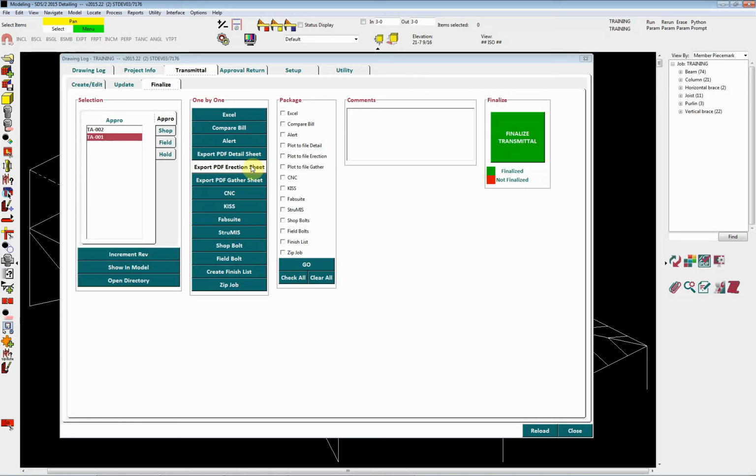Export PDF will create a PDF drawing of selected items. CNC will create CNC files based upon the CNC configuration selected in the Setup tab. KISS will create a KISS file based upon the setup from the main menu. FabSuite will create a FabSuite file.